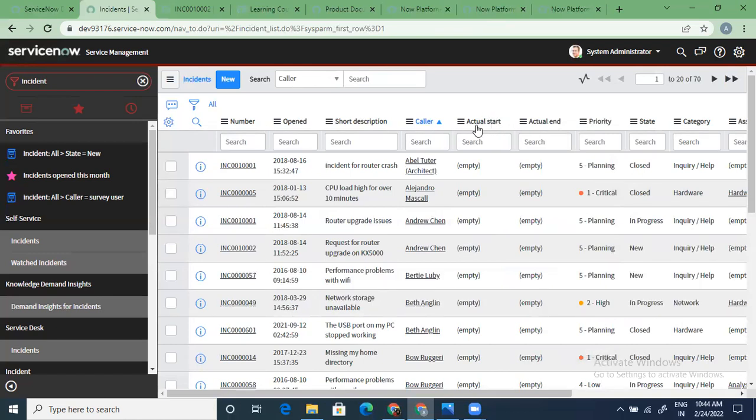You still have these two fields here, actual start, actual end, but you do not have the dot here because it is not a personalized view, because you have changed the default view itself for everybody. So now everybody who's logged in the system will see this view. Does that make sense? Yeah.